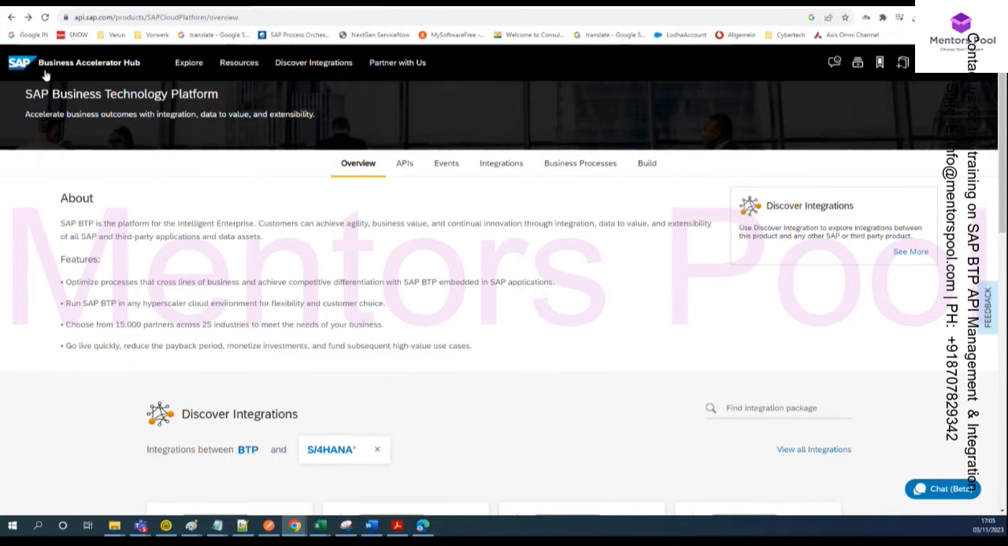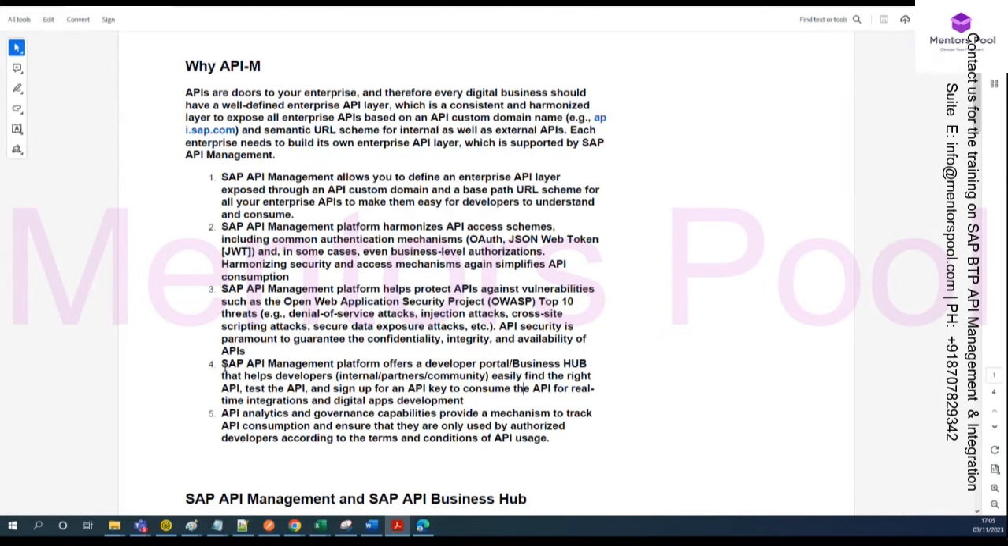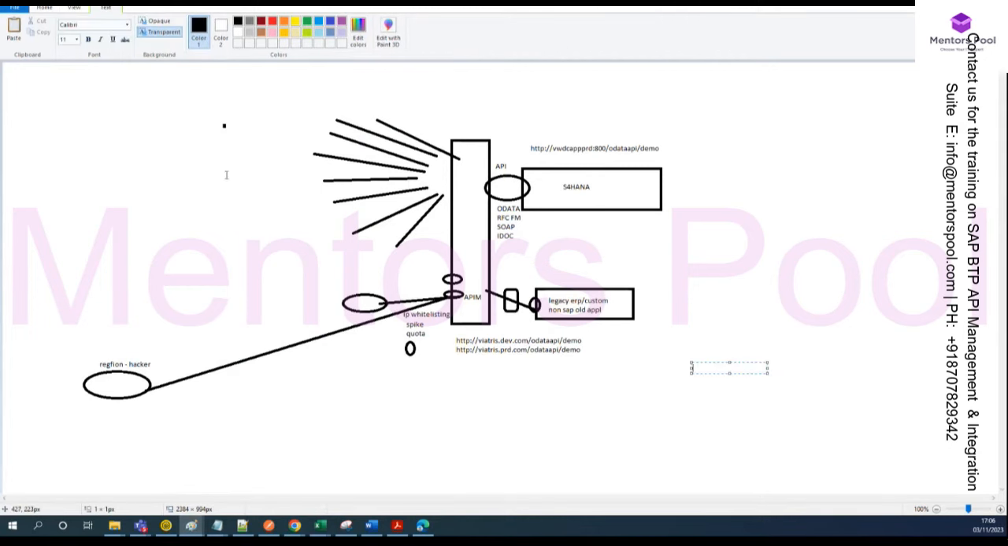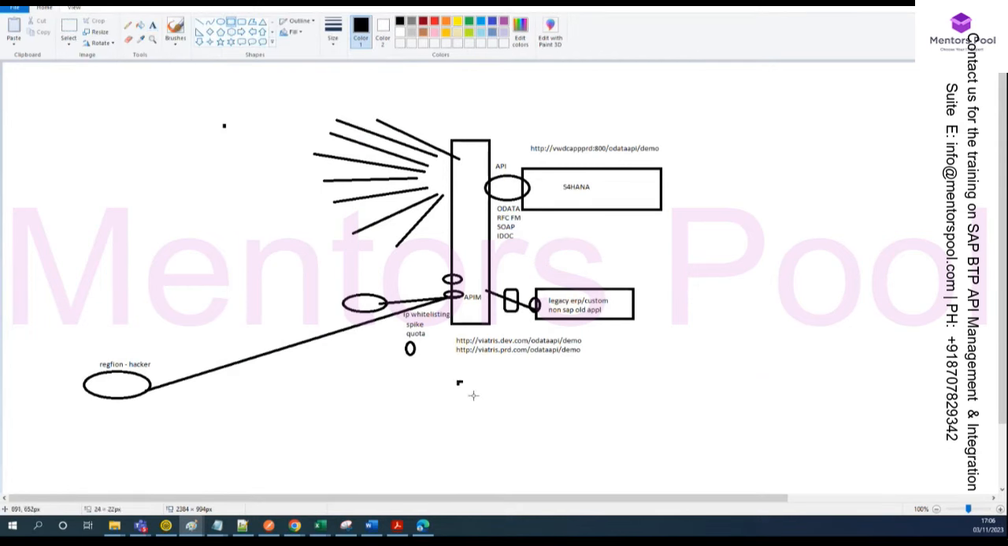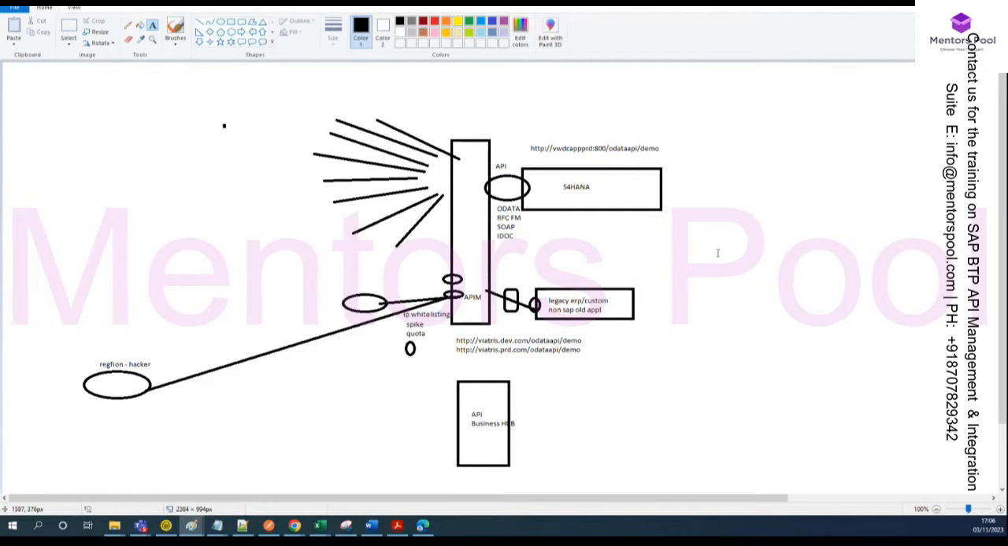This is the same thing which you will also get as part of API management. So you can have your own business hub, which is nothing but your own company catalog, an API business hub. At the end, in your company, if there are 100 APIs, you can list and publish all those APIs here in the business hub.